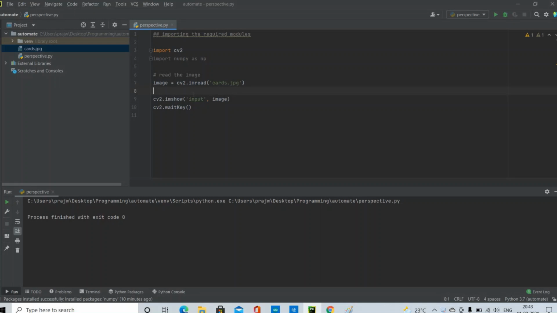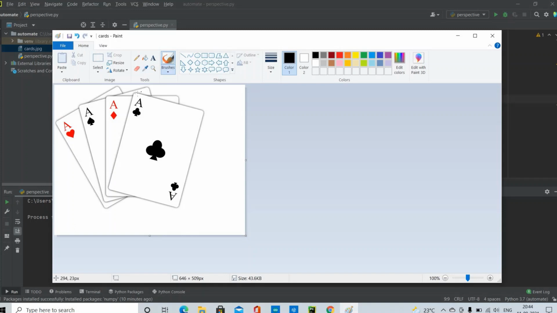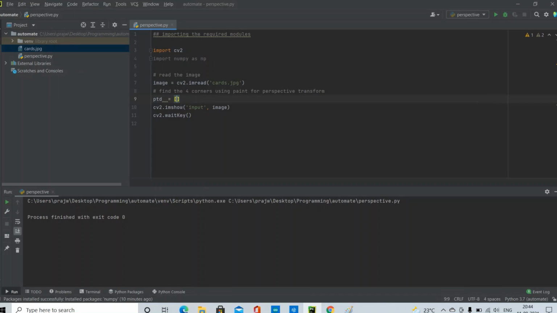Okay, so let's comment this out. Find the 4 corners using Paint. Okay. So our point B was... our point D was 271, 28. Okay.